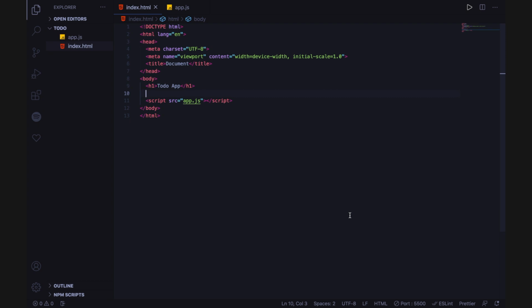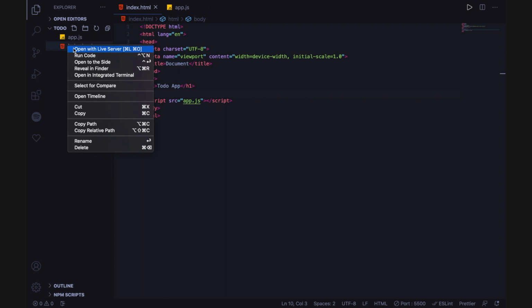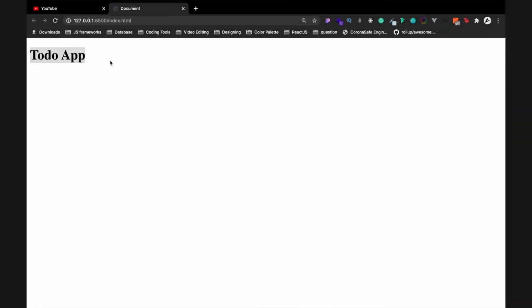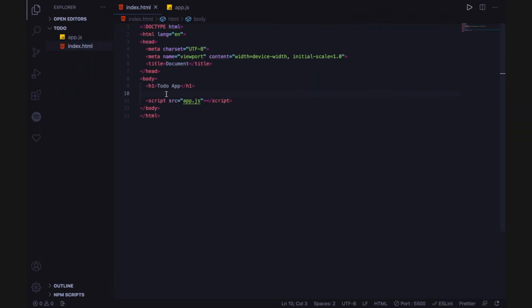Creating a CRUD Todo application using plain vanilla JavaScript. So what I've done here is created two files, the first one being index.html, the second one being app.js. Now if I open it with live server, it's going to have this h1 element that has been added here. So to get started, each to-do application has an input field in it.